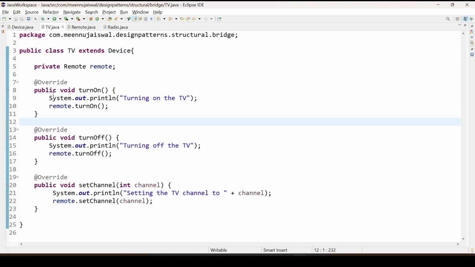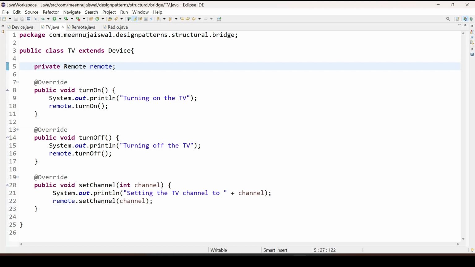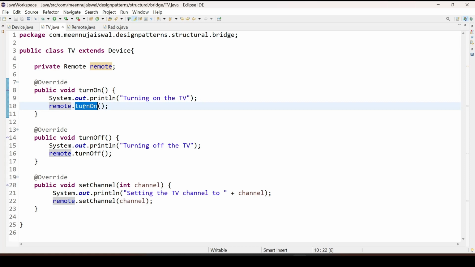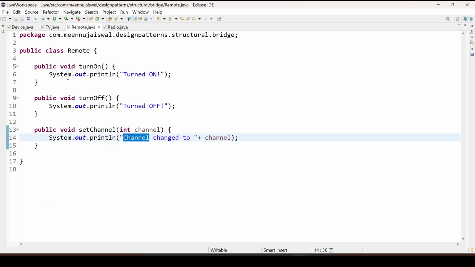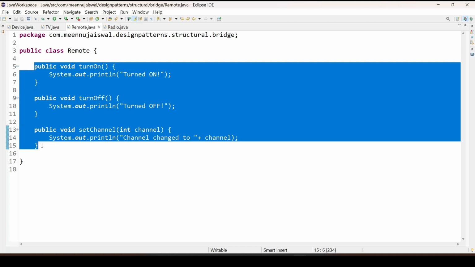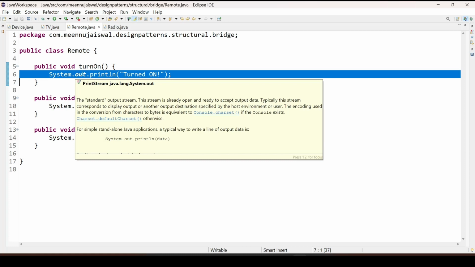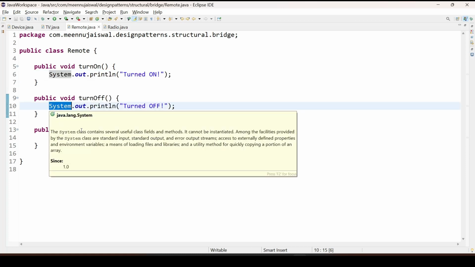Okay, so we have a TV. Within that TV we have a remote object and we are providing the implementation of the turn on, turn off and set channel methods. So within the turn on method, we will use this remote. We will call the turn on method in the remote class and we will call the turn off and the set channel. Right. So this is the remote class which is having the three main implementations of these methods. So this might do some internal operations and then it will turn on the TV or turn off the TV or set the channel.